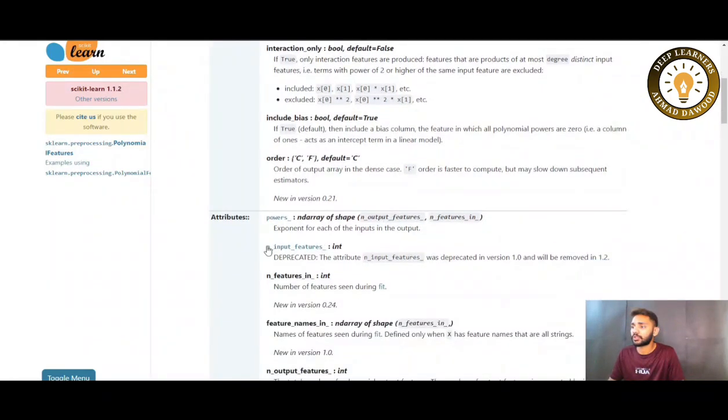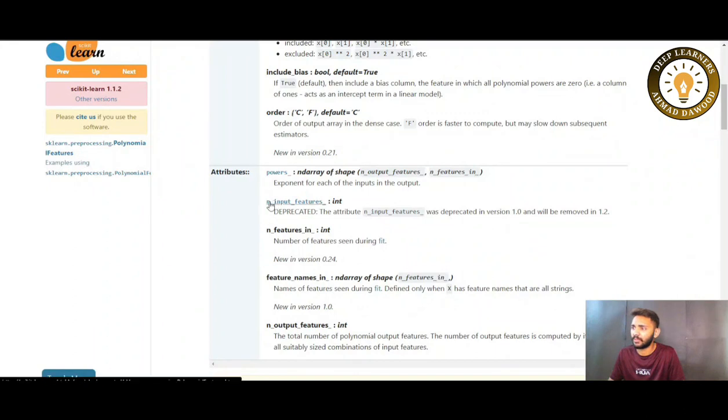So there are some attributes. These are not so useful, like powers. I will show you in code how we can use the powers attribute and what it can give you as a result. All the attributes I will show you here.